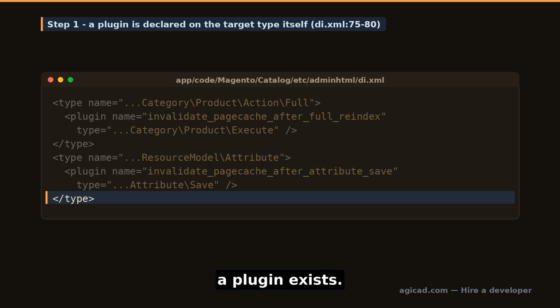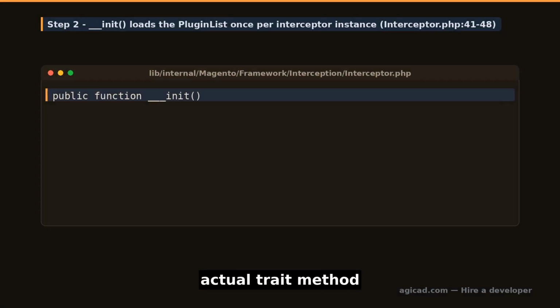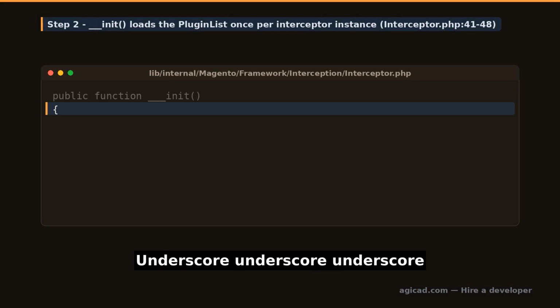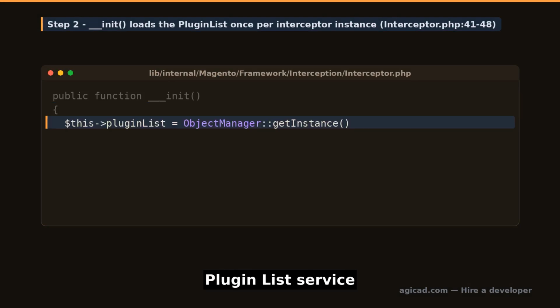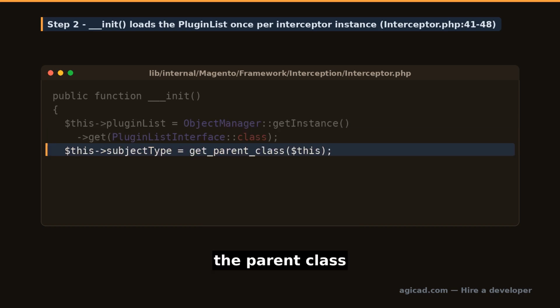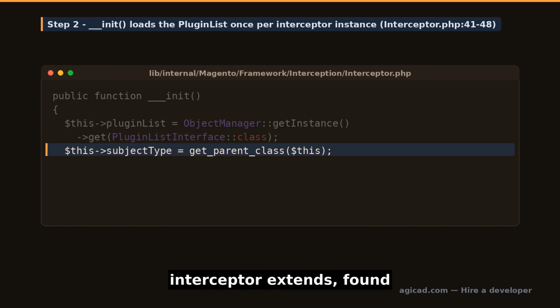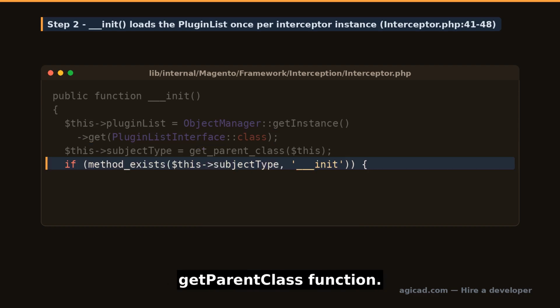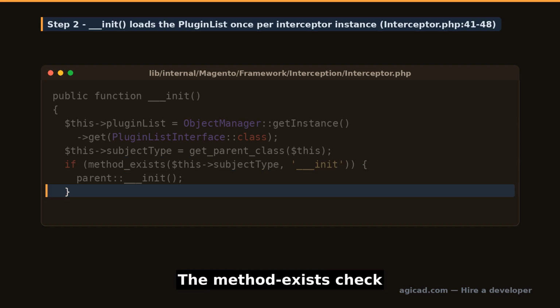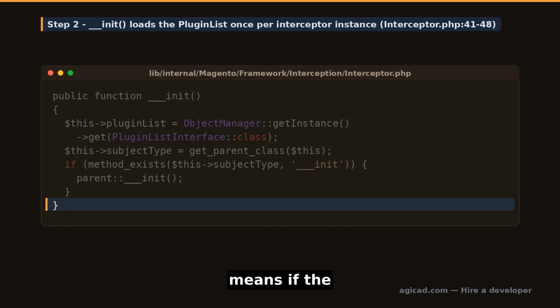This is the actual trait method every generated interceptor class runs first. ____init fetches the plugin list service straight from the object manager, and record subject type is the parent class, the real target class the interceptor extends, found with PHP's own getParentClass function. That subject type string is what every later lookup into the plugin list will key on. The method exists check at the bottom means if the parent class itself defines its own ____init, that runs too, so nothing gets silently skipped.